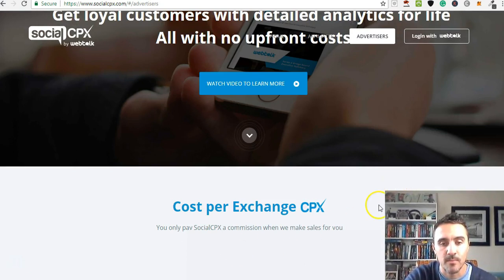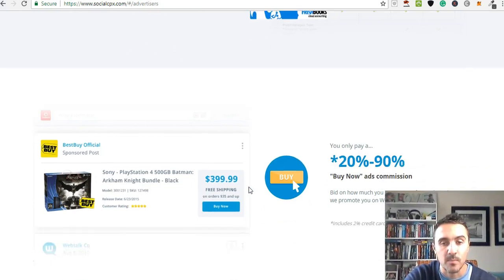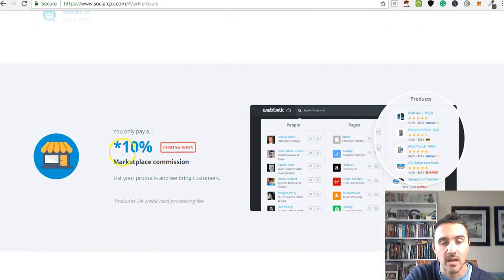So if we scroll down here, bearing in mind this is to advertisers, so any company who would want to run ads on here, or they're trying to get new business. This is just some of the different prices and tiers which are available to them. So you can see here, this is the PlayStation image that we looked at a minute ago. This is how it looks for the company Best Buy on here. If we scroll down here, you can see any advertiser would only pay up to 10%.